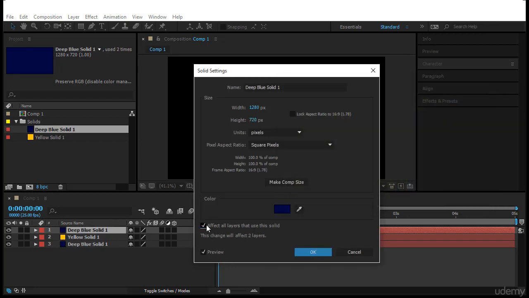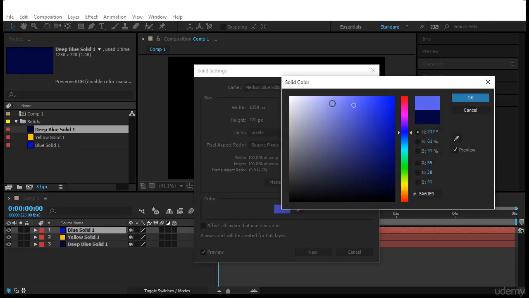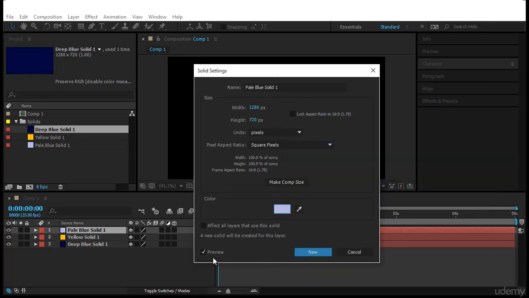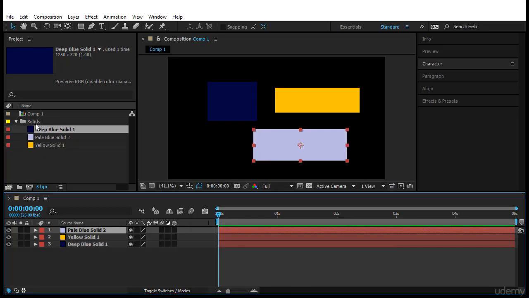If I untick this one, I will be changing the color of a single layer. You notice how it's changing here. Now also it's creating a new solid. If you tick it, it's changing all the layers; if you untick it, it's a new one. In the folder, you have a new solid layer, but in the composition, you just changed the color, and of course, it changed its name. So this is about how to adjust your layers, change the colors, and also understand that solids are all here.